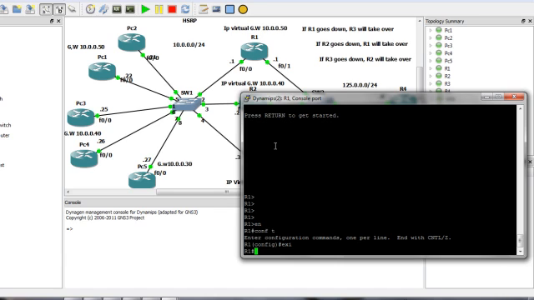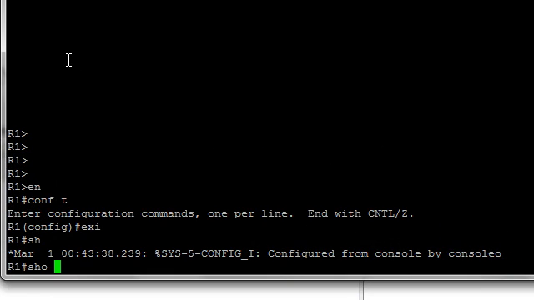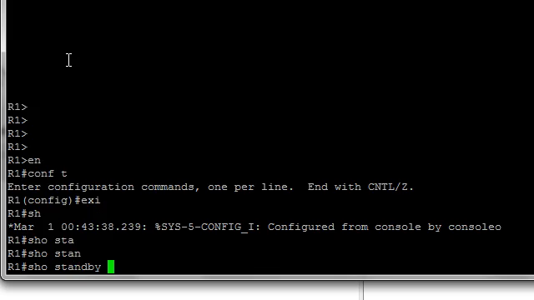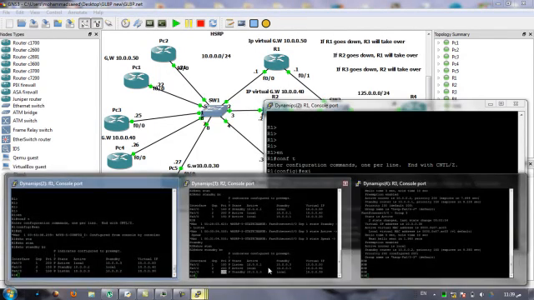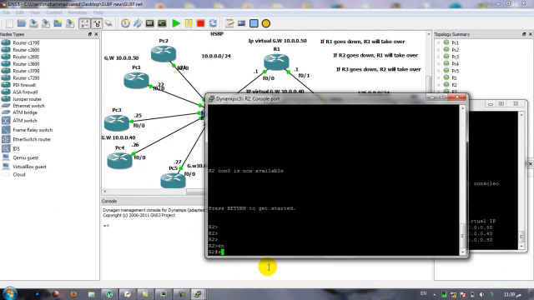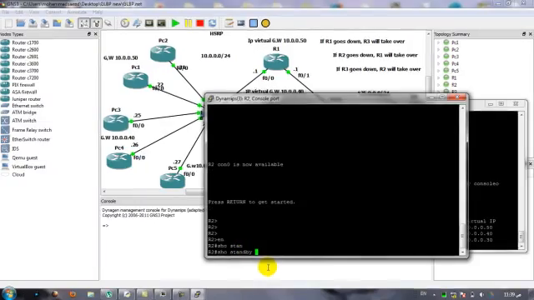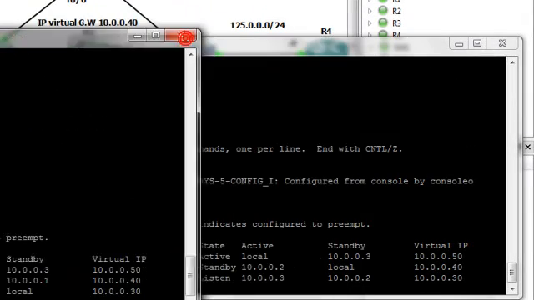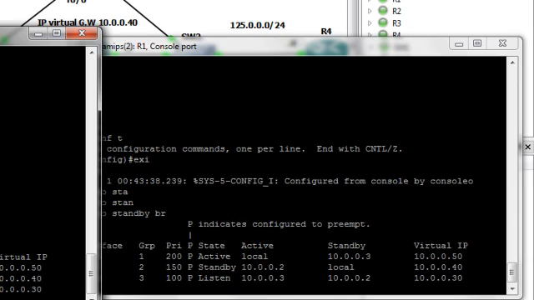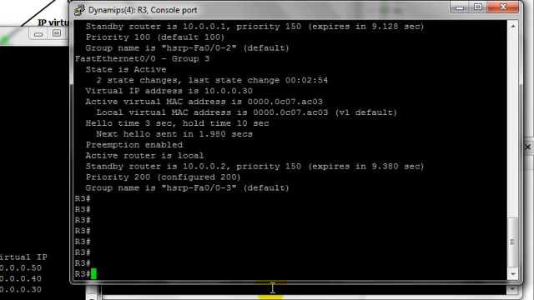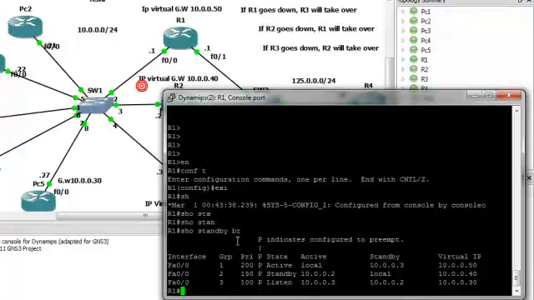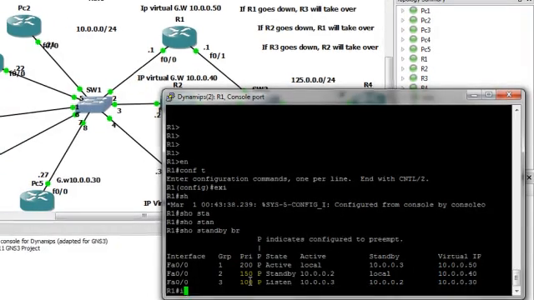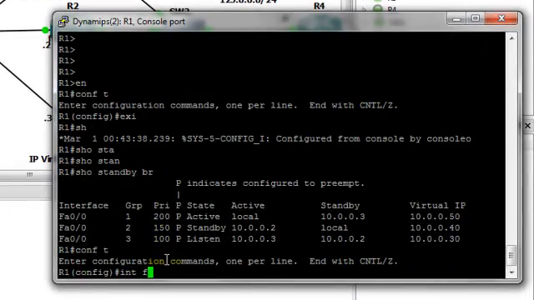Before I do this, I want to show you what happened. Show standby brief. Look at this. And I want router 2 also. Show standby brief before I shut this down, because I want to compare the results. Show standby brief also on router 3. So now let's go to router 1 and shut down the interface.